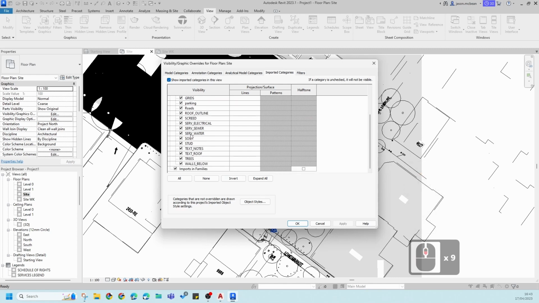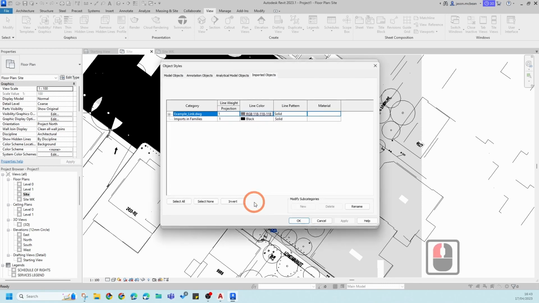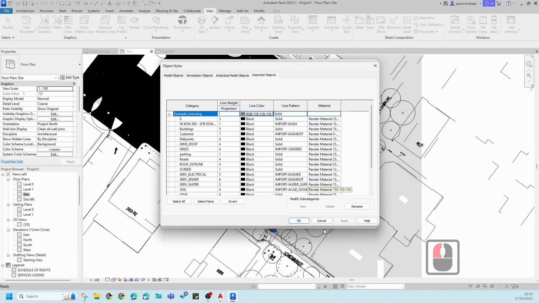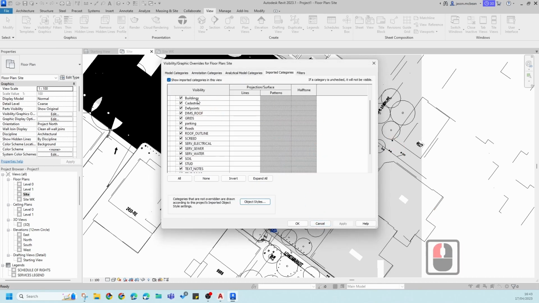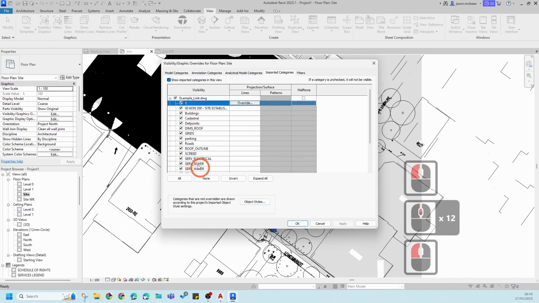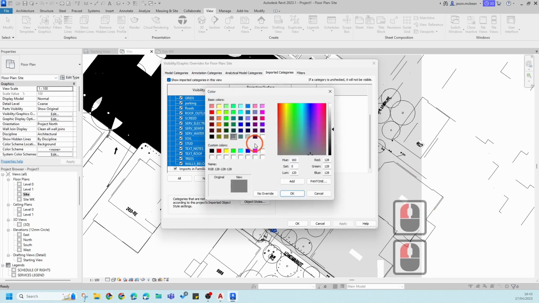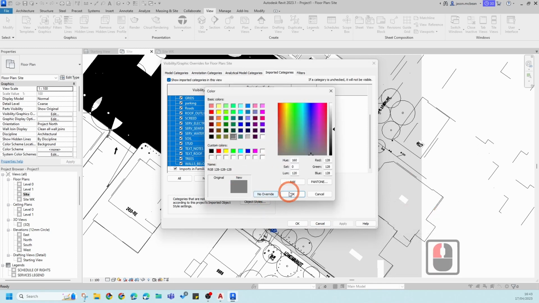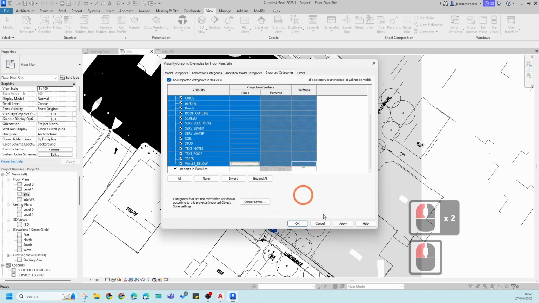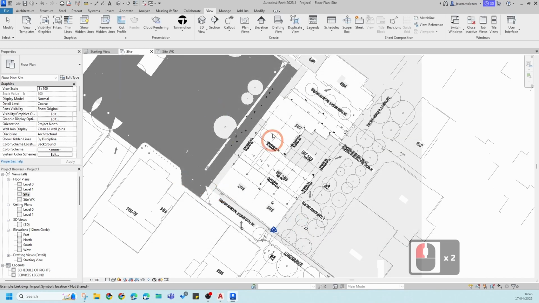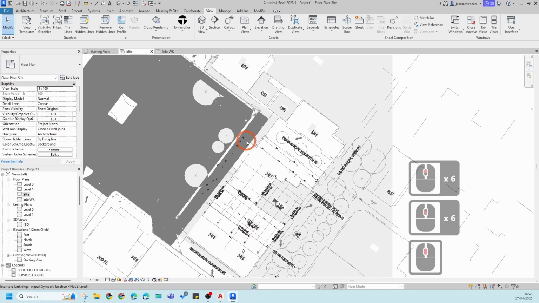Just remember this will only override things in the view. If you go to Object Styles, then you can override it for the whole entire project. We'll get to this a bit later on, but for now, I'm just going to override all of this information to a gray. So here I'm just going to say override. I'm going to make everything gray for the time being because I'll use it in the background, and you can see it makes things look a bit better.